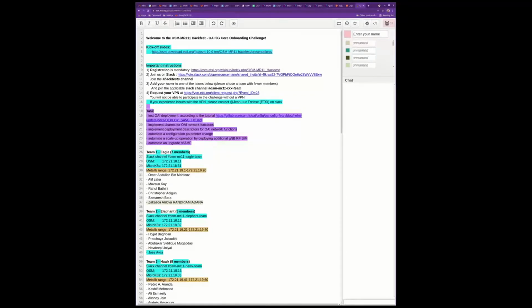Coming back to the order, after you test the standard deployment in the tutorial, you can start implementing deployment descriptors and charts for your OAI network functions. And after you have that and you have a full deployment, you can use the last step in the tutorial, which shows you how to test an end-to-end setup with the simulators and validate if you are okay.